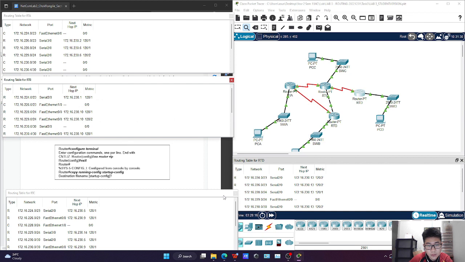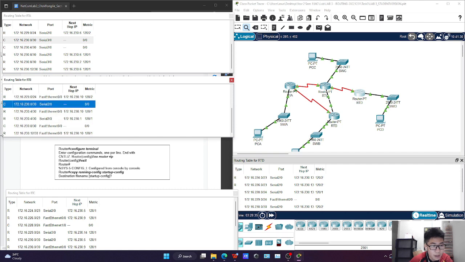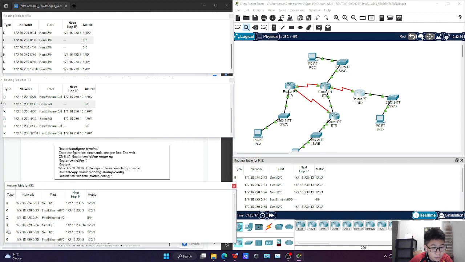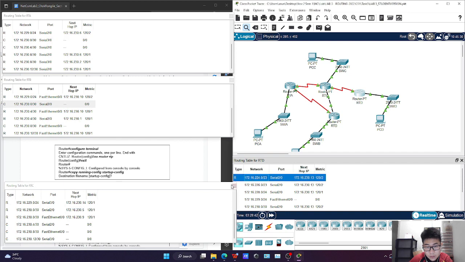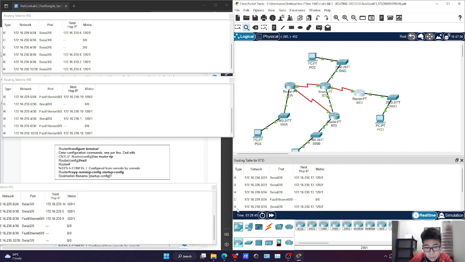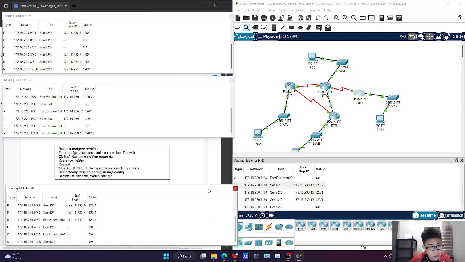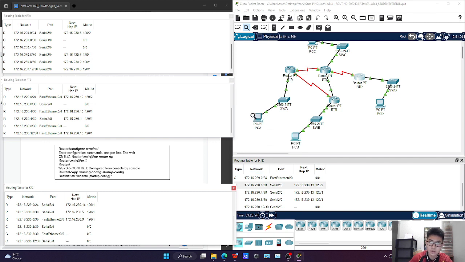So this is the routing table for RTA, RTB, RTC, RTD. So this is the initial state.